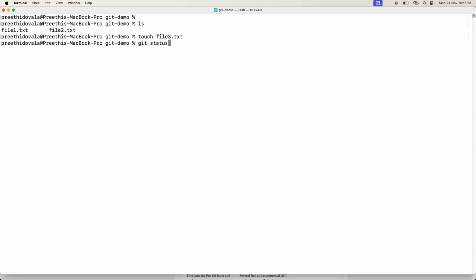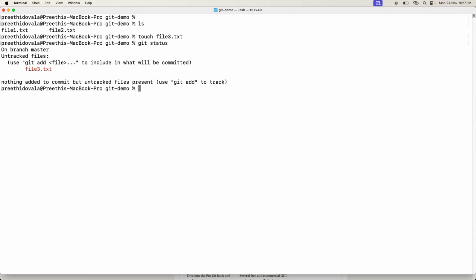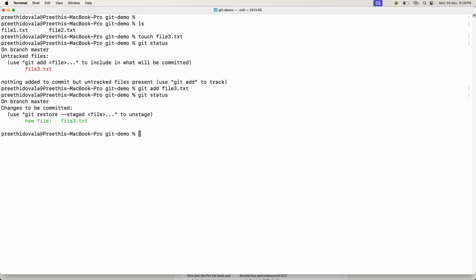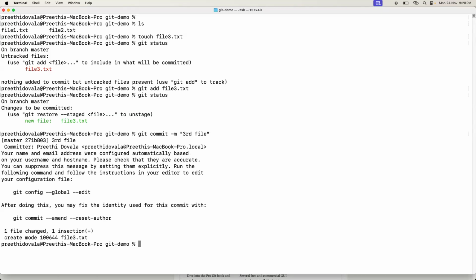File three, untracked. Okay, fine. I'm repeating the use case for the benefit of everyone as a recap or revision. Git add. Where is the file now? Staging area. And what would be the message? To be committed. Okay, fine. I'm committing it. Git commit -m third file. Done. And if you see the status, it's clean.